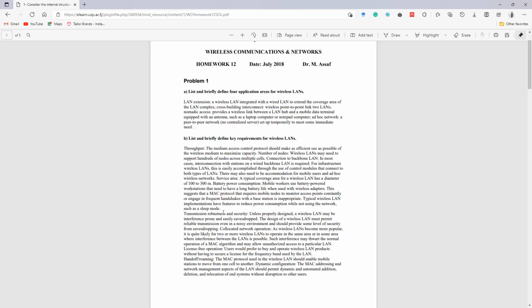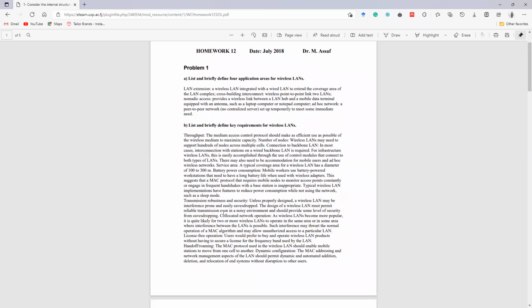And then when we are talking about wireless LAN, we are also talking about robustness and the security level. That is really important. When we are having wireless LAN, anyone can connect to the network.